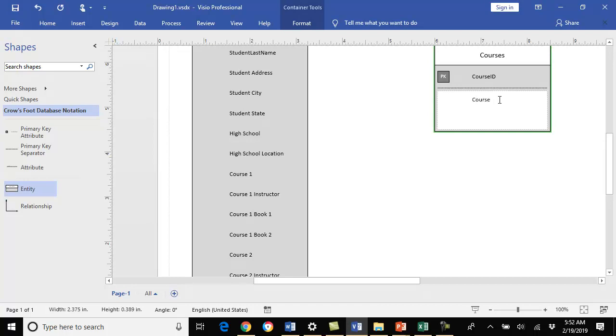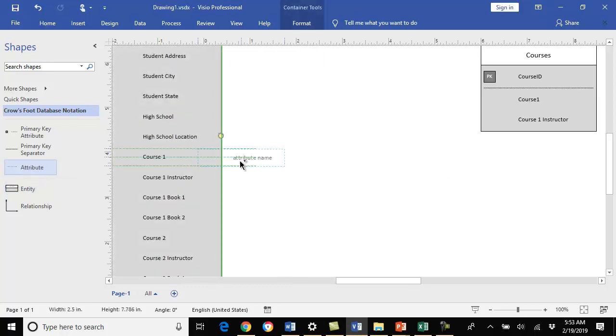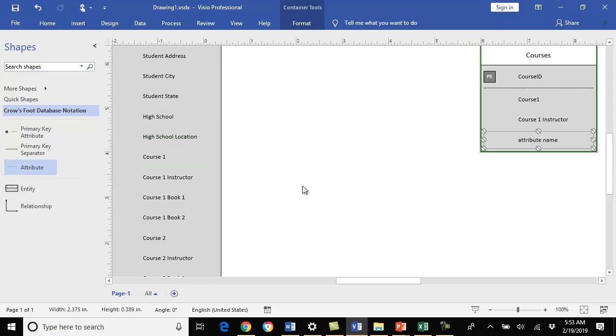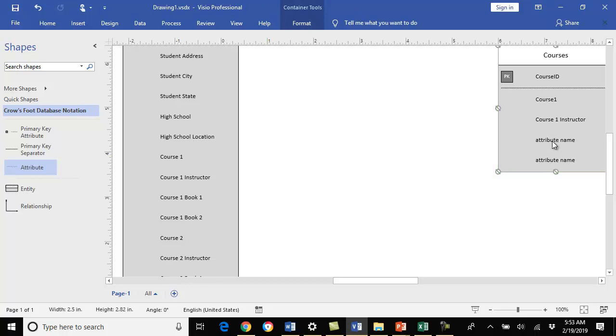So it'd be course 1, course 1 instructor. Let's see, we'll get a few more attributes here. We've got course 1 instructor, course 1 book 1, and finally course 1 book 2.